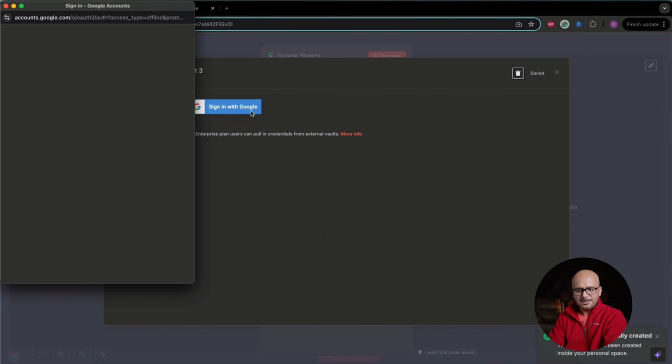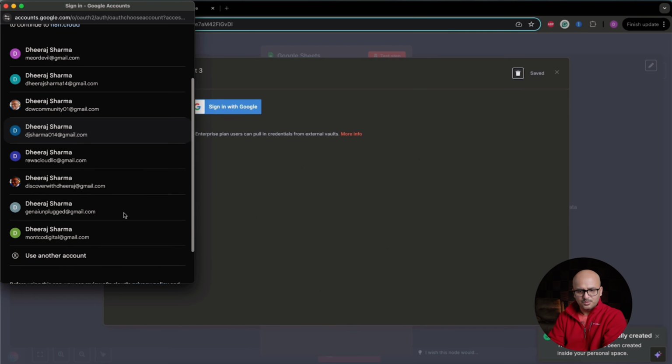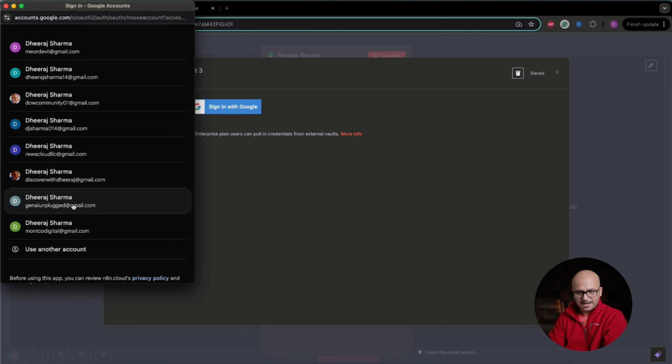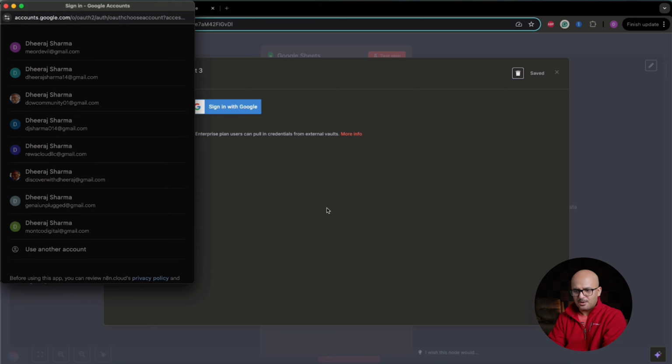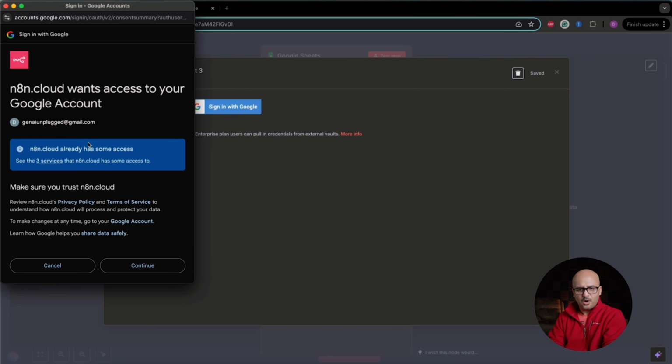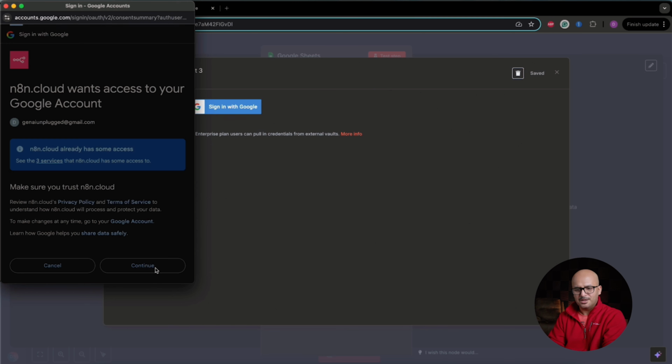So it says sign in with Google. Right now I'm using one of my accounts where that information is available on the Google Drive. So I'm going to use that account, select it, and it is going to log in. Now it is asking me that n8n.cloud wants to access your Google account. You need to agree to whatever services it is allowing. You may be seeing some kind of checkboxes. You need to check them and click on continue.